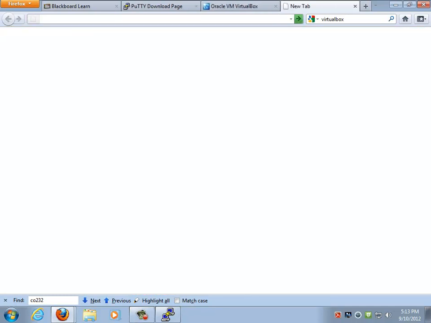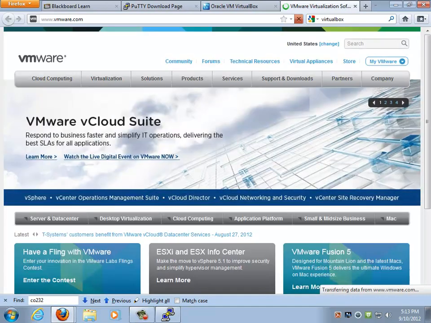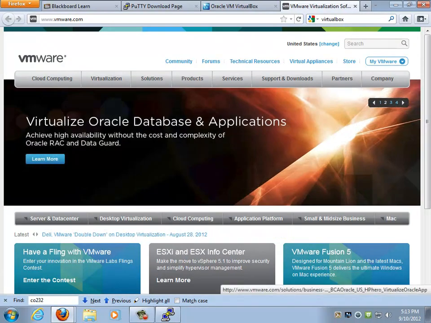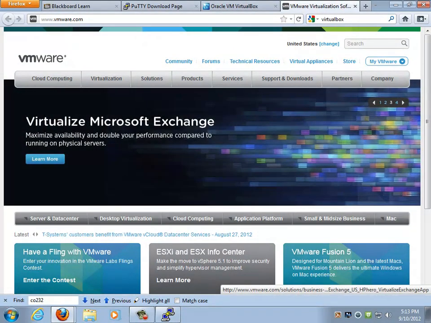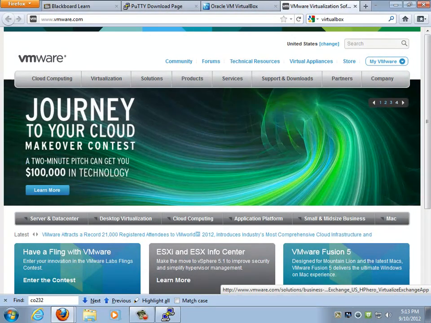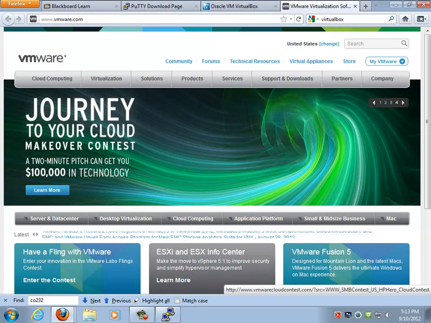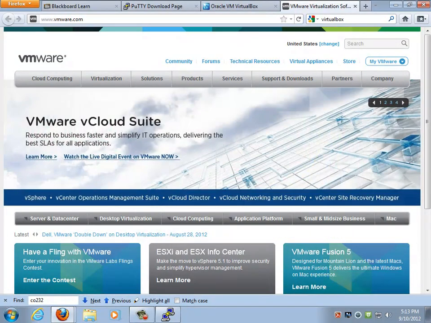VMware. VMware is really the leader in this IT industry, in this space. VMware has many, many advanced products for server virtualization. You buy a huge box, maybe it costs $20,000, and you can run hundreds of servers inside of that box. Beautiful technology. And they do have a free product which will run on Windows. It is not free on a Mac, but it is free on Windows.